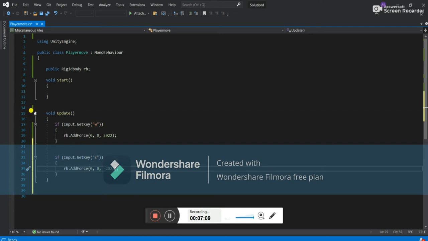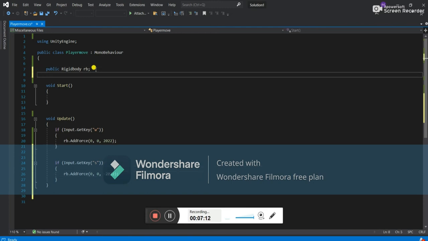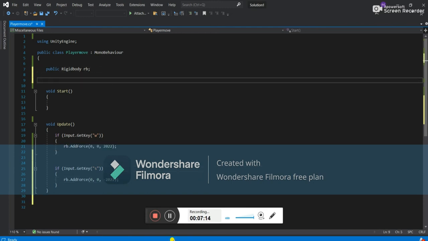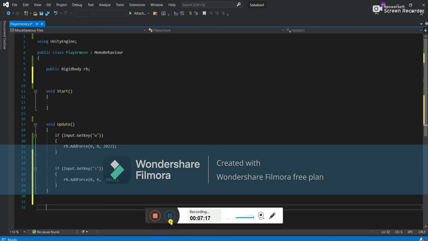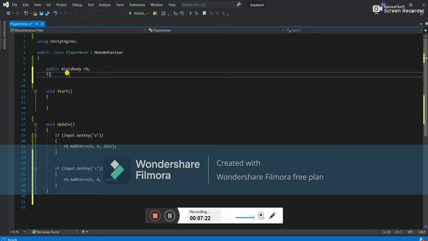Now, let's do one thing. Let's make another variable, and we'll make it a float, and we can name it forwardMovement. And it is equal to, I think it is very fast, so let's do something like 100f. Let's try 100f, and make sure you include the f.